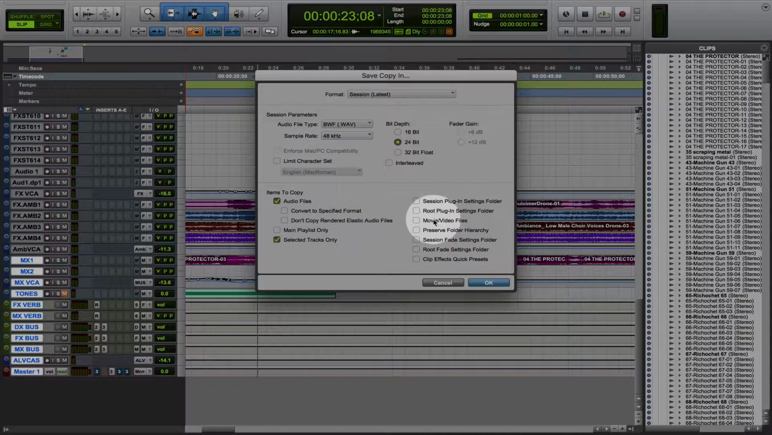If you've got a movie or video tracks, you're going to want to select that if you want to keep it with. That's pretty much clip effects, quick presets. These are the basic things that you're going to need to export. I'm trying to think, main playlist only. No, these two functions here, and this should be good. And then you're going to hit OK.